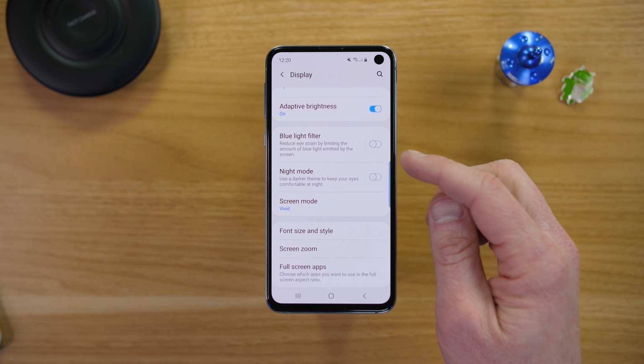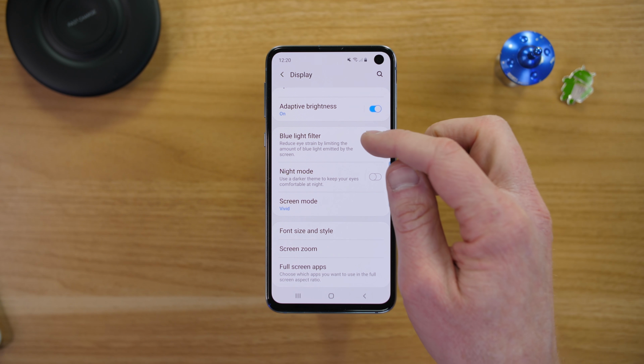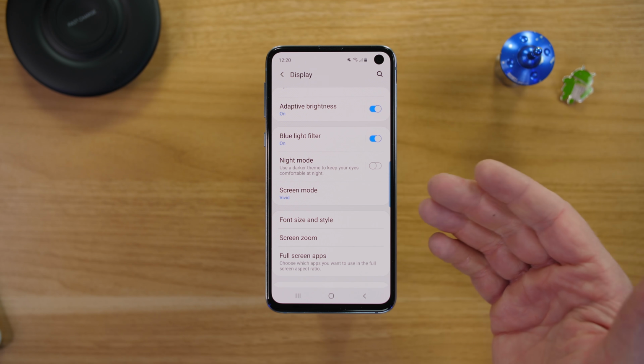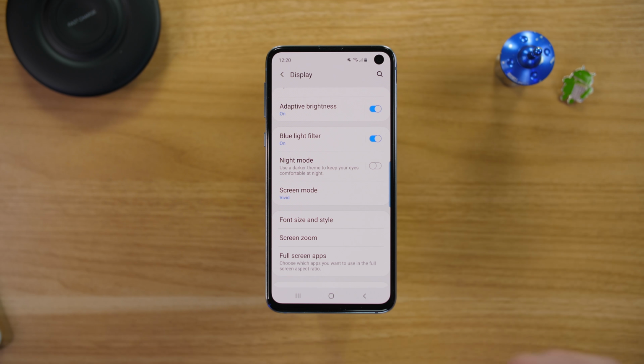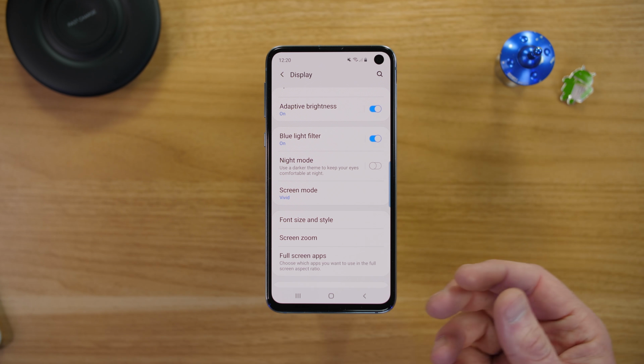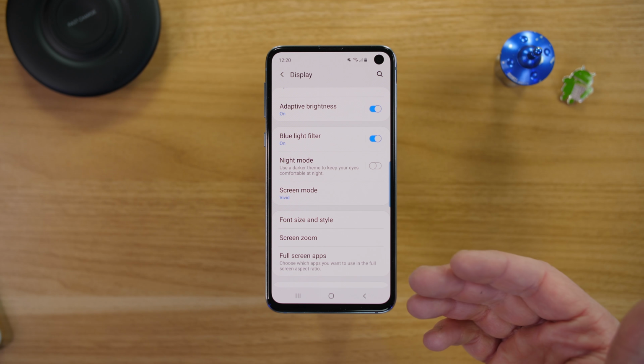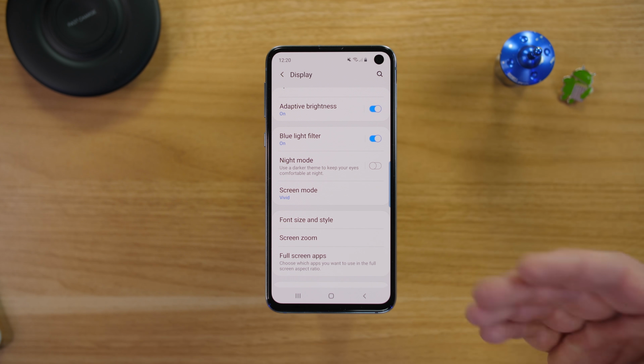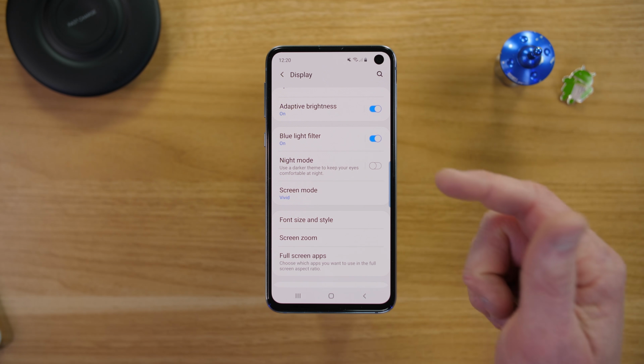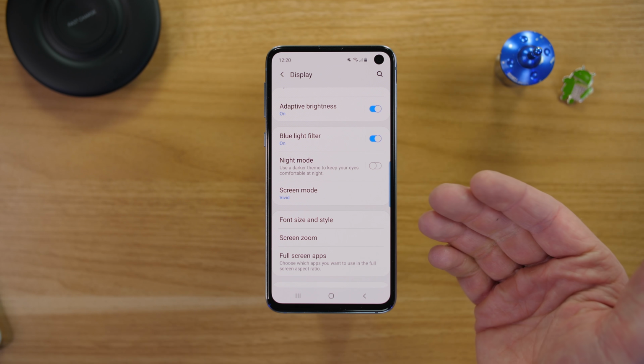Now next, let's talk about the blue light filter. So when you enable the blue light filter, it actually reduces the amount of blue light coming out of the screen of the phone. Now the reason for this is the blue light makes it so that you are not able to sleep. So if you're on your phone at night or right before bed, you're going to have more trouble going to bed. So if you turn this on, it can actually turn on automatically.